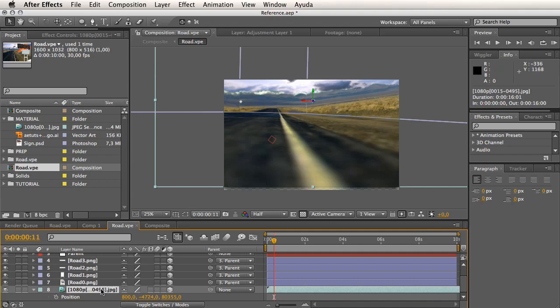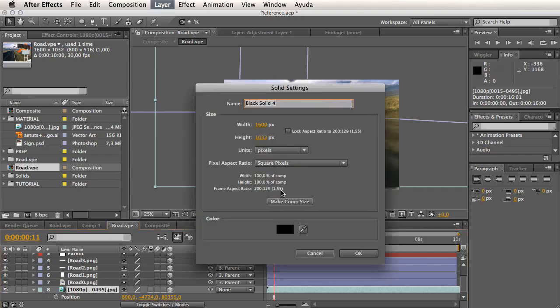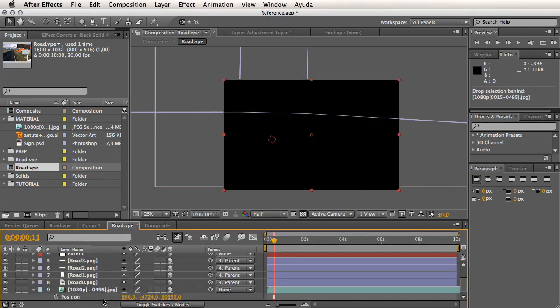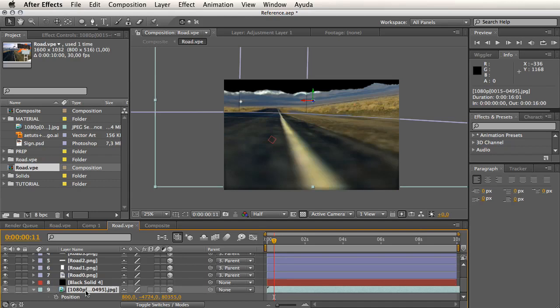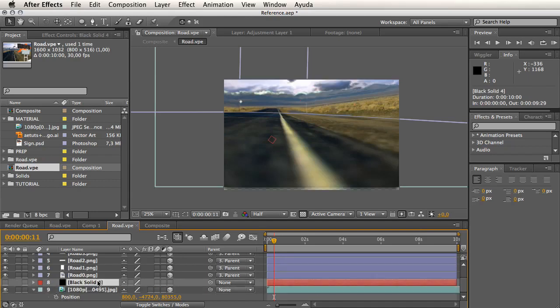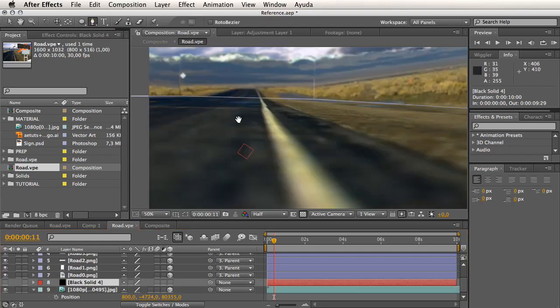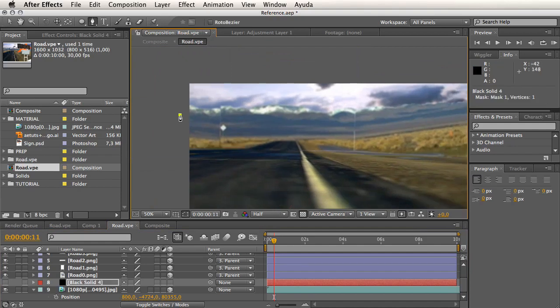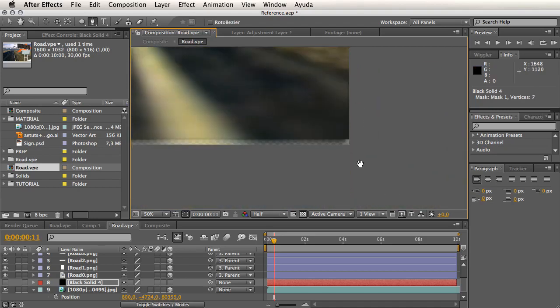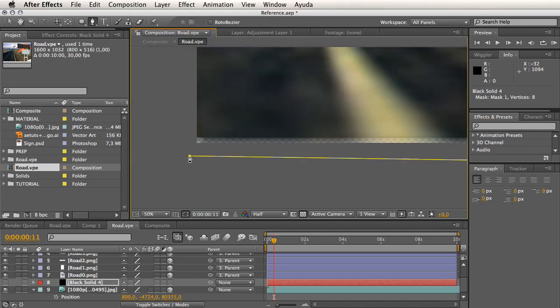So a quick solution will be creating a new solid. Black solid's okay, make it comp size, hit OK, and we'll place this just above our sky, and we're gonna hide the visibility for it. Just hit the eye, and we're gonna make a mask with the pen tool, and this mask is gonna cover all the lines like that. So just go there and make sure to go to the limit like this, and just cover every line that there is.